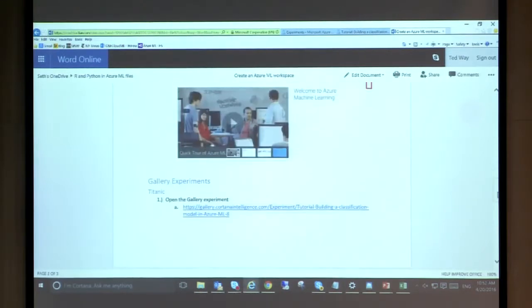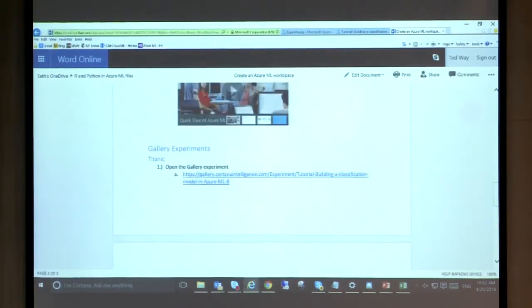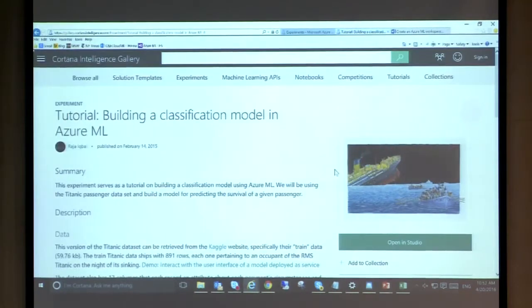So at the bottom, open the gallery experiment. The URL is right here. Okay? So in that document, at the bottom, this is the URL. And then that will take you to this one. But if you want to look for it in the gallery, it's near the bottom. Look for the one with a picture that looks like this.